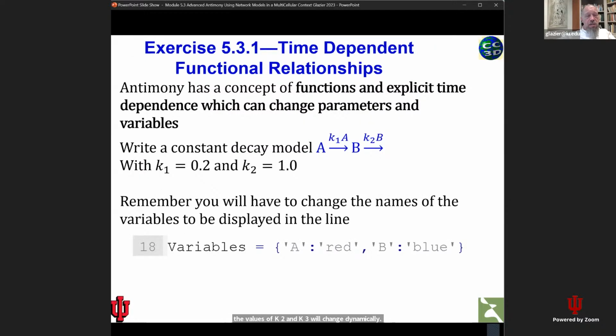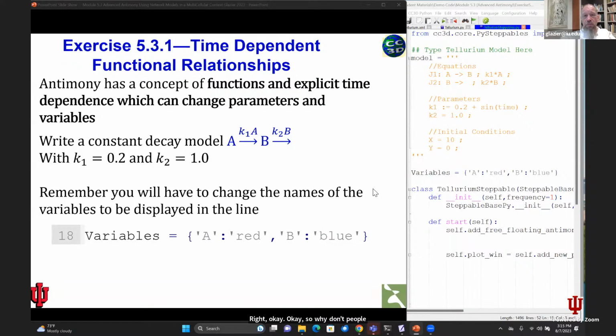So the first exercise is, take the little simulation that you have already. A goes to B at a rate K1 times A. B goes to nothing at a rate K2 times B. Set K1 equal to 0.2 and K2 equal to 1. And just run that. There's a version of this online, which you can pull, but typing it by hand isn't very hard.